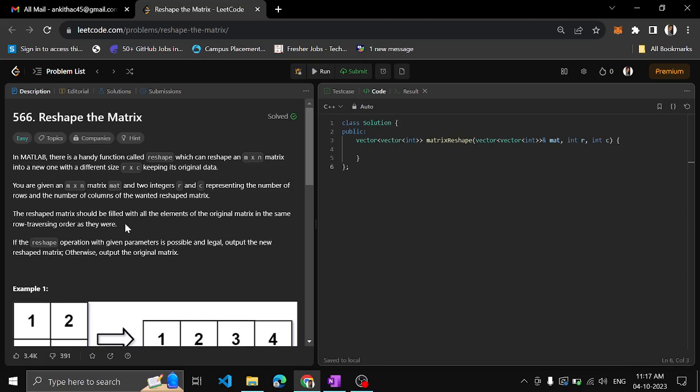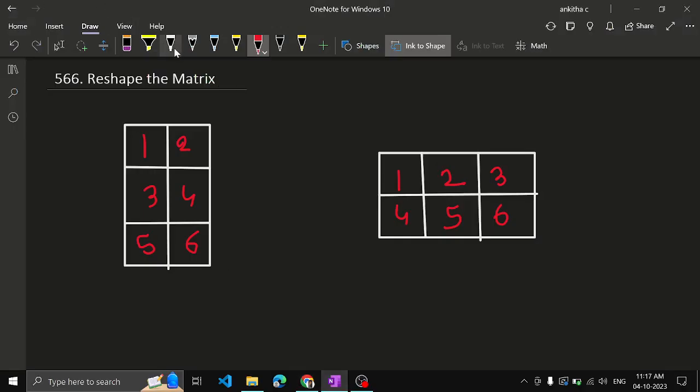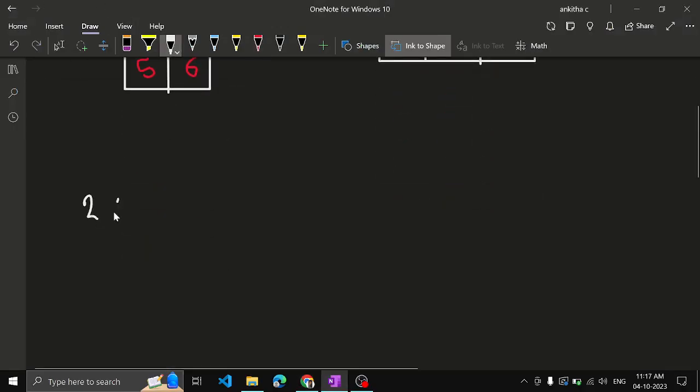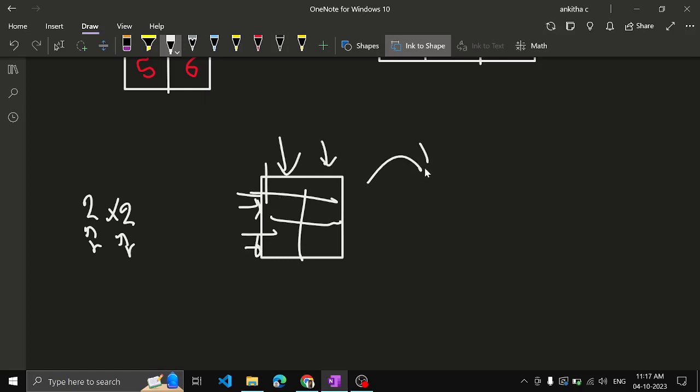So what do we mean by reshaping the matrix? Let's say the matrix is 2 cross 2 here. We have to reshape it to 1 cross 4. How do we know what 2 cross 2 means? If we have 2 cross 2, that means it has 2 rows and 2 columns. So apparently this will be a square matrix. In this, you have 2 rows and 2 columns, and we have to reshape this to 1 cross 4.